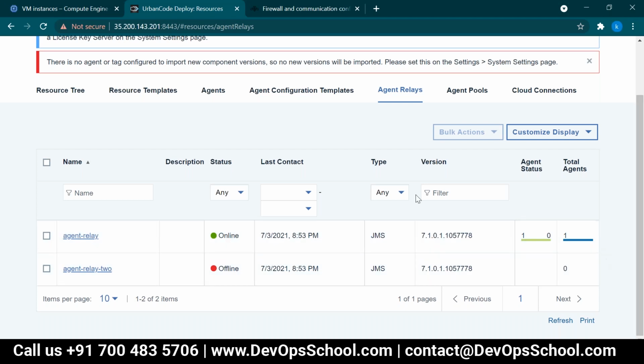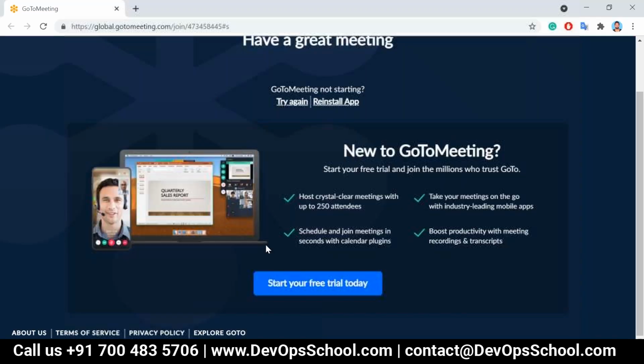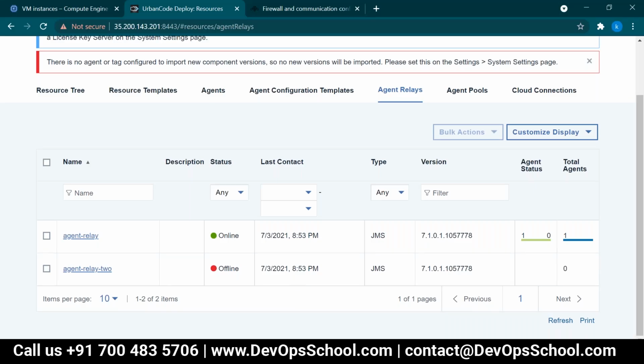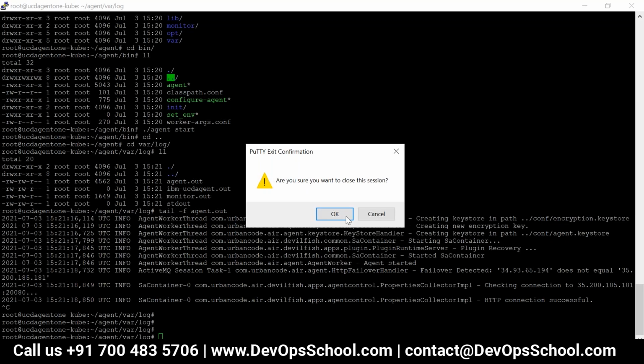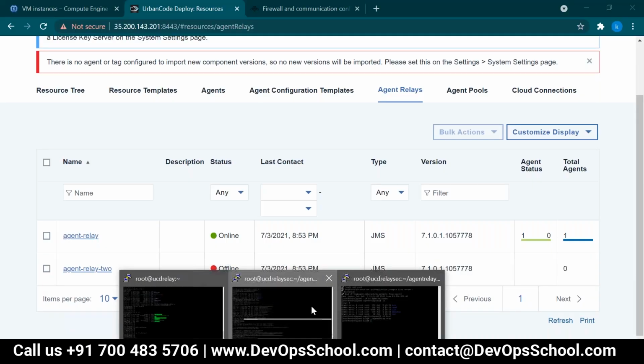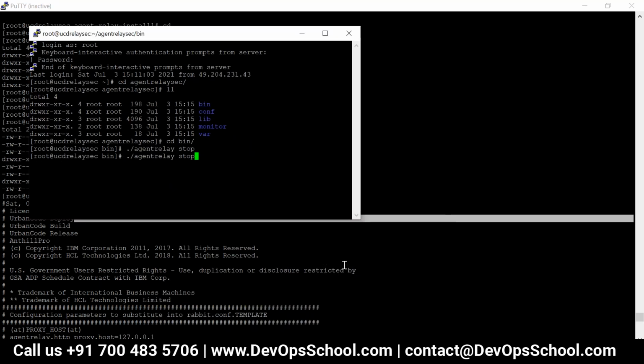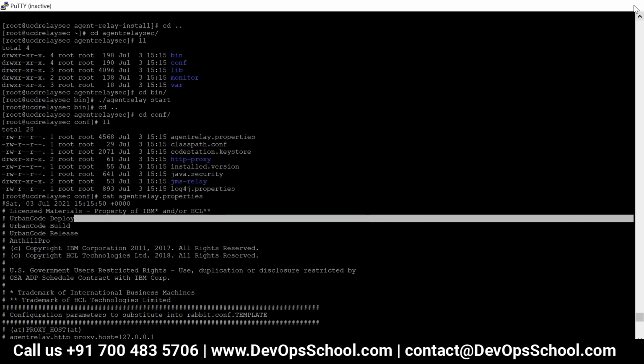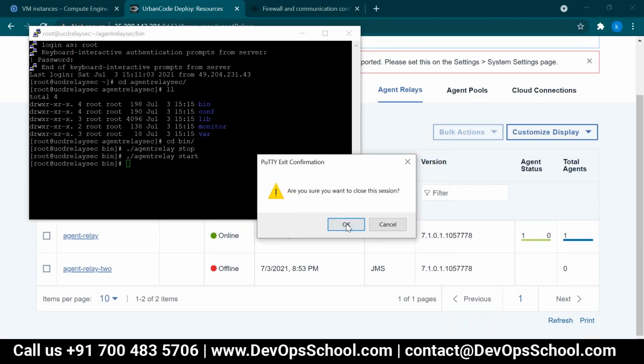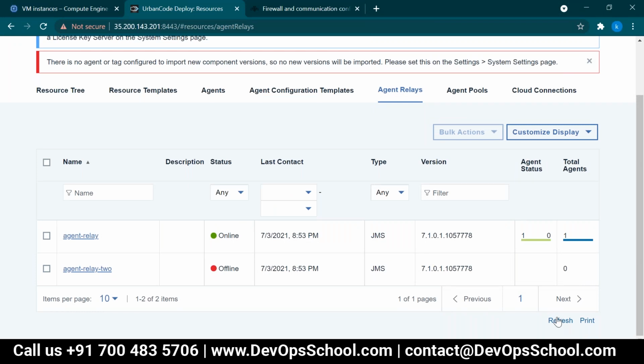So consider this one as a dev environment. Like that, another production environment will be there. Like that, you have to do. That is your workshop. You have to do that one. Okay, so meanwhile, I'll start that one. Start. See, it came online.